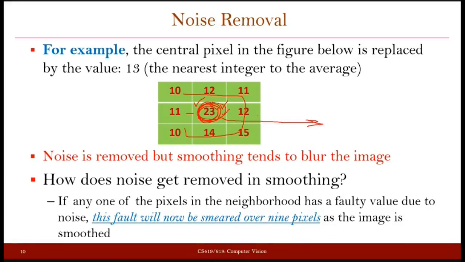So if the central pixel has a very high value, when you replace it by the average, its value is going to reduce. And if the central pixel has a very low value and you replace it by the average, this value is going to increase. So in both ways, you are basically trying to bring the intensity of the central pixel close to the intensities of the neighboring pixels.